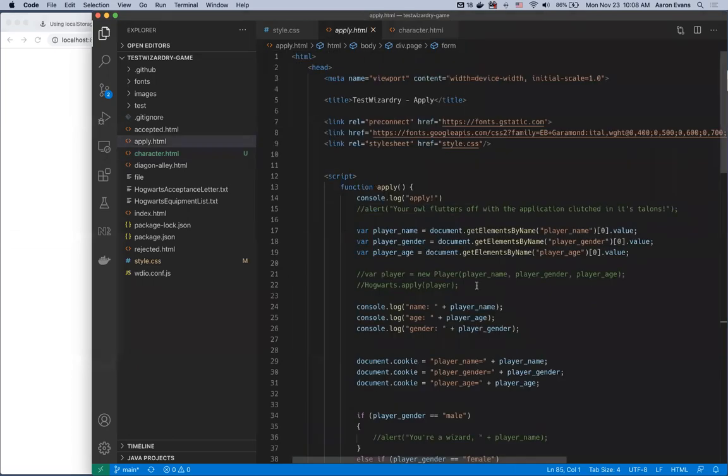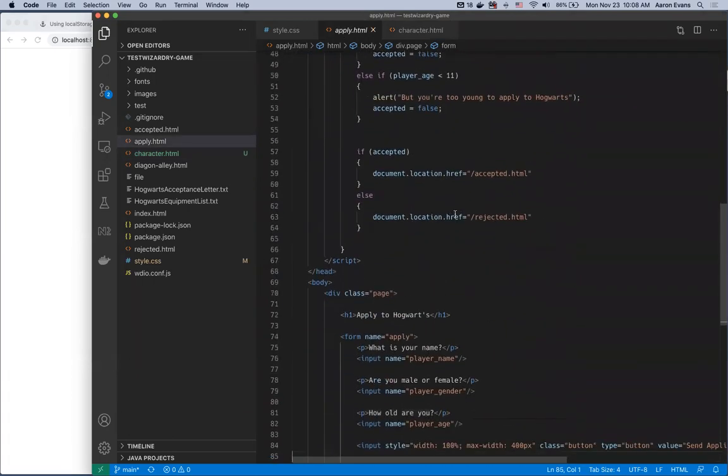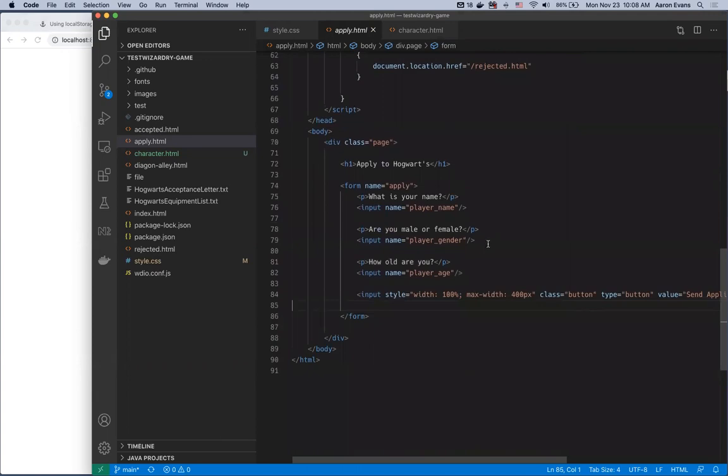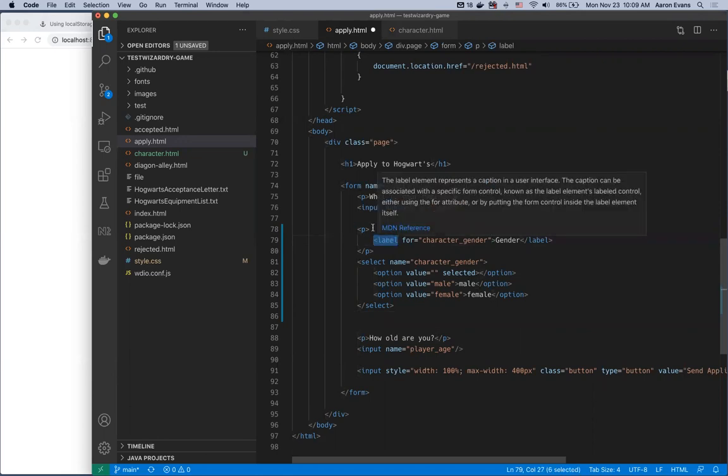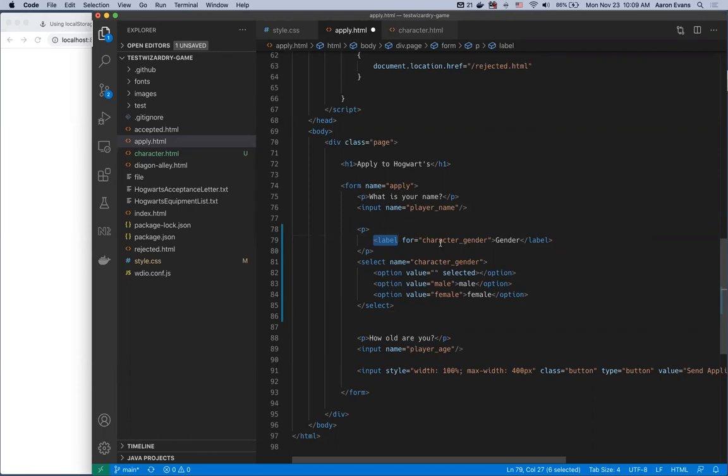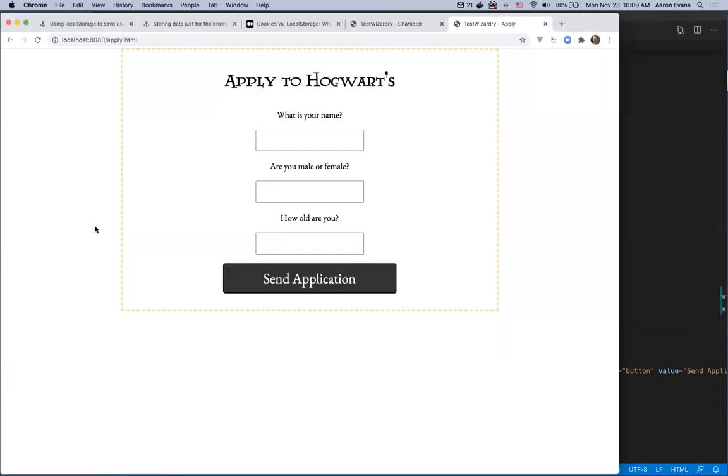So on the apply.html page, we've got all this JavaScript we need to clean up here. Are you male or female? We'll just drop that in there. Now, I also want to introduce a couple of tags. One is the label tag, as opposed to just putting stuff in a paragraph. The label tag is a label for an individual element, in this case, a select element. The select is the drop down.